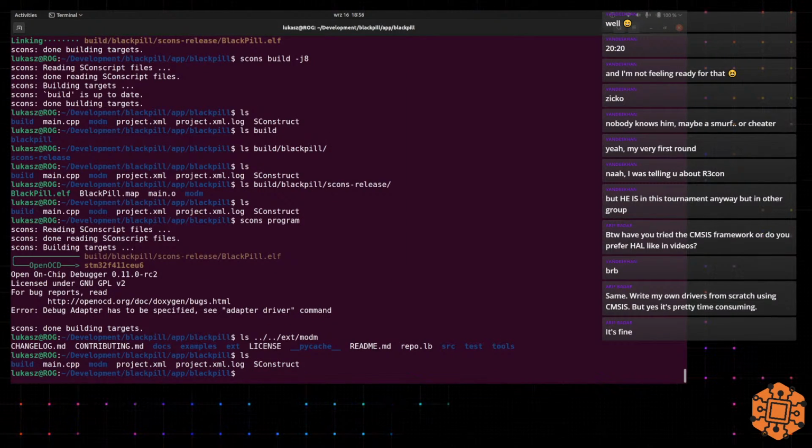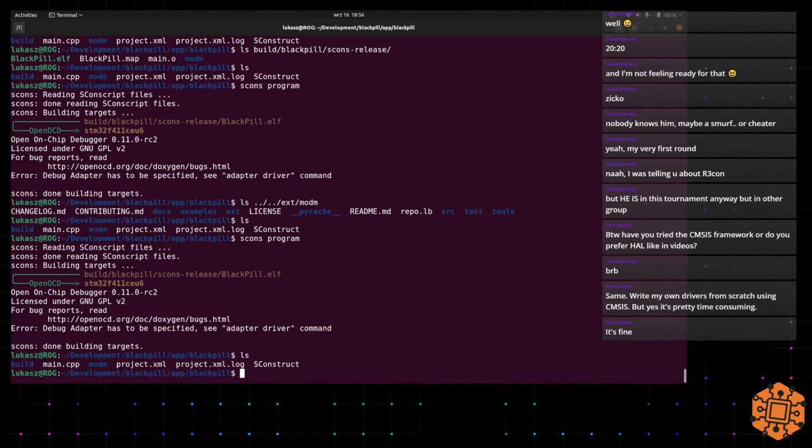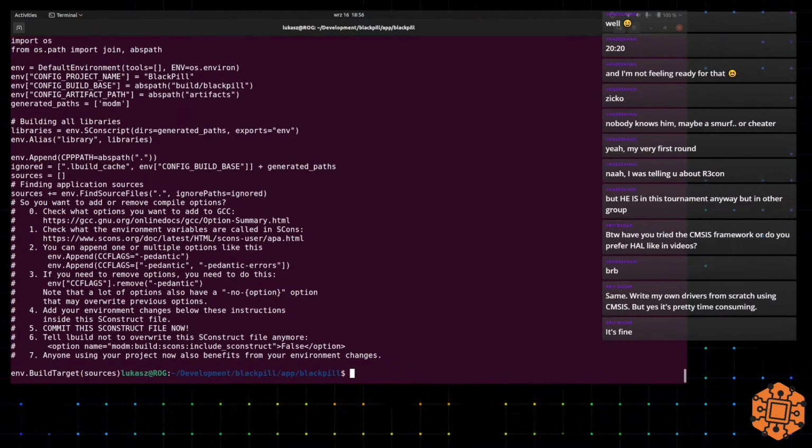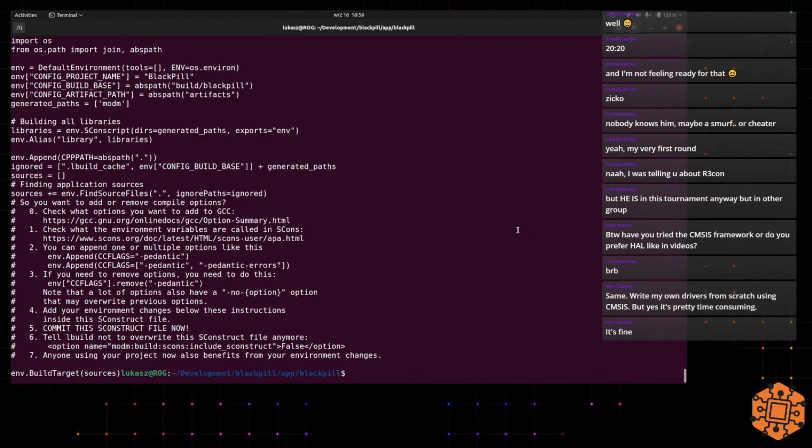Let's try again. Scons program. Is it even connected? Yes. It has to be specified. See adapter driver command. No. Wait. Cat as construct. No, that's not what I wanted to see. Why is there no configuration for ST-Link?